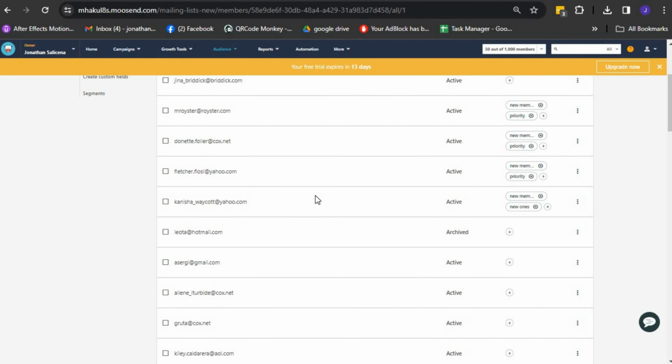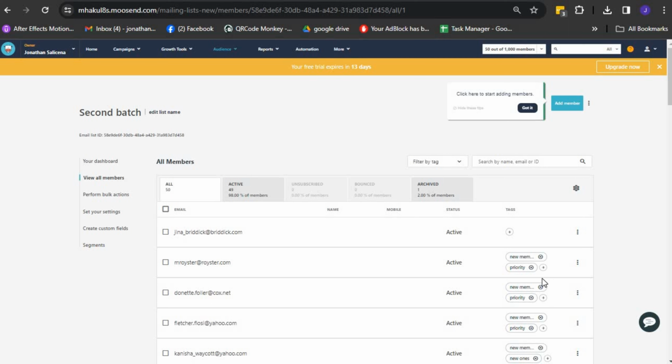Now, locate the email address of the inactive recipient you want to reactivate, and select the checkbox next to it. At the top of the list, you'll see a drop-down menu titled Select Action. Click on it and choose Change Status.